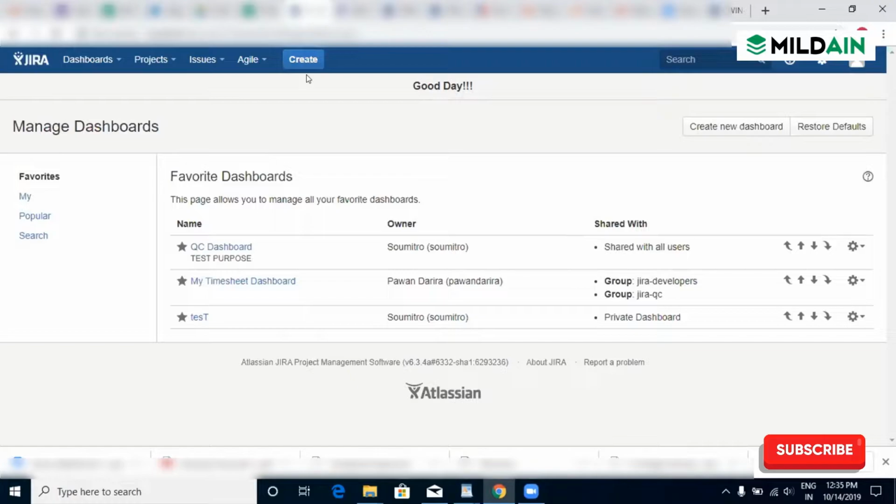Great. So now you get this managed dashboard, where certain dashboards are already created. I have created three or four dashboards here. I'll first go through why I have created these three different ones. If you see the QC dashboard, the first one, it says shared with all users. It means this particular dashboard can be visible to all the users of Jira. Then the second is my timesheet dashboard, which is only shared to Jira developers and Jira QC. So these are the groups.